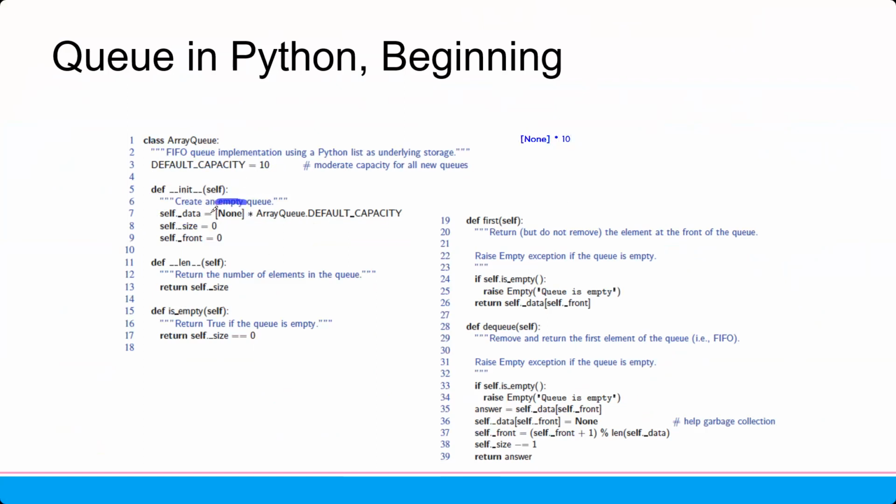So here we will do None for 10 times. What is the result? The result is None, None, None until 10 times. Okay. So every element in the initial array will be null. And then we have the size is 0 and the front is 0.